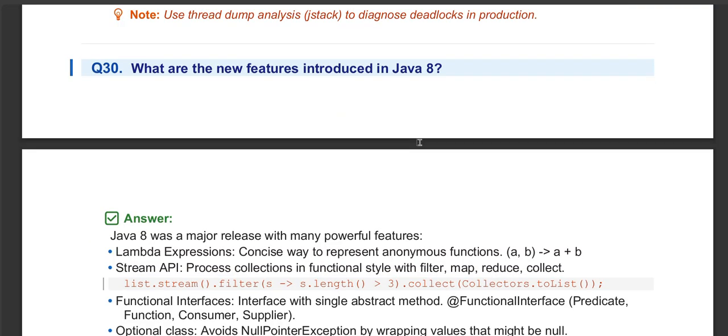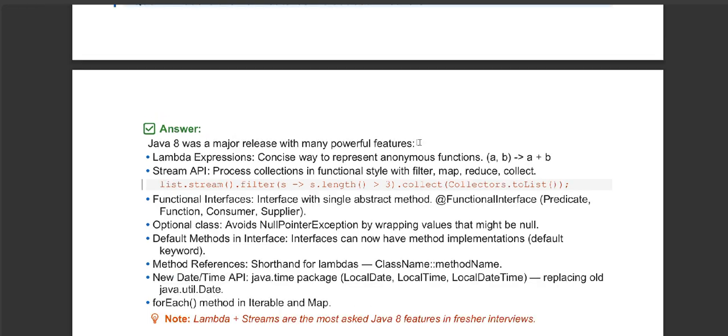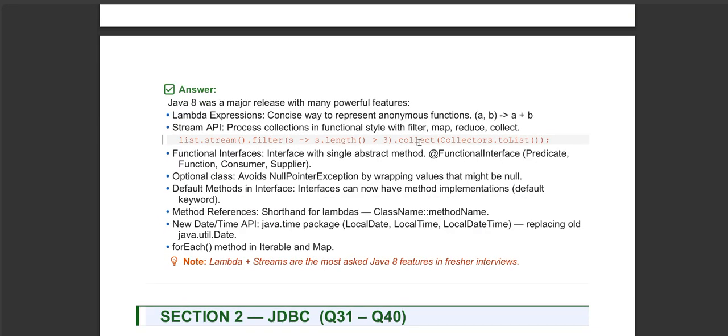What are the new features of Java 8? Java 8 was a major release with many powerful features. Firstly, lambda expressions: a concise way to represent anonymous functions. Stream API: process collections in a functional style with filter, map, reduce. Functional interface: an interface with a single abstract method.